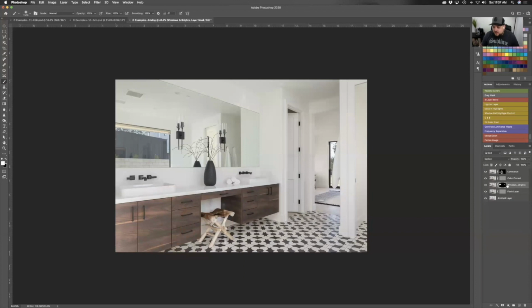So what I want to do is control these cabinets a little bit more. So I'm going to take my darken layer, remember windows and brights, and it's set to darken mode. So it'll darken anything. If you want to darken cabinets, that's how you can do that.